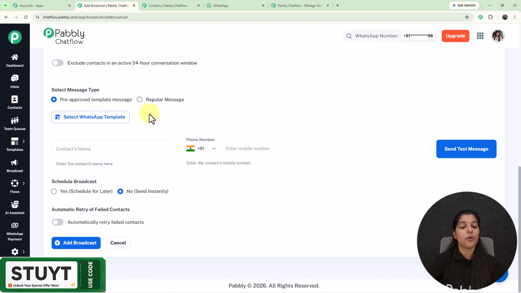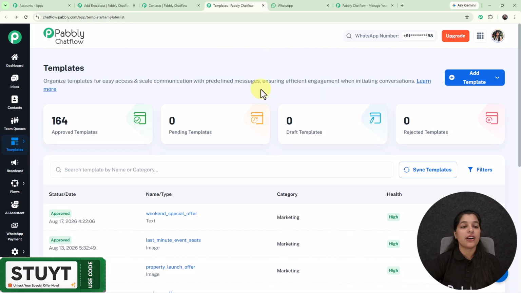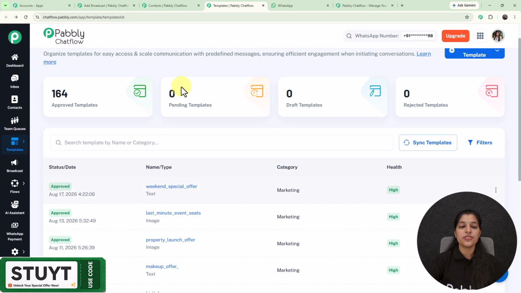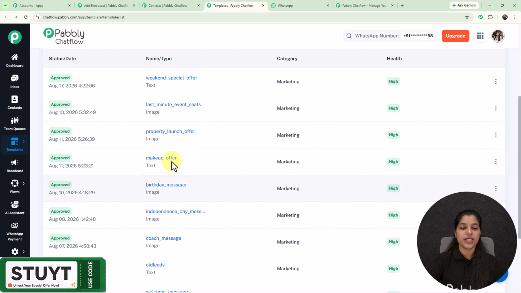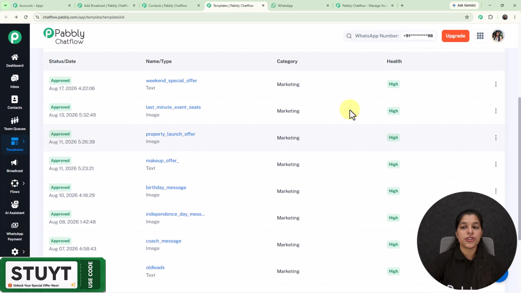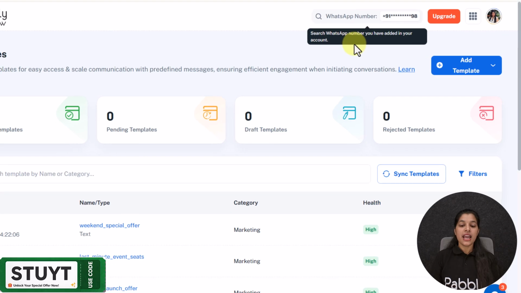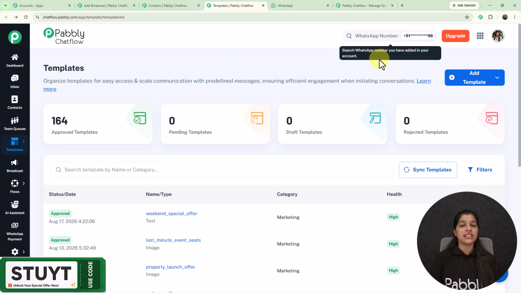For creating your own WhatsApp templates, you just have to select it from the sidebar. From the left-hand menu I have selected this template section, and right here I'm on this page. Now let me show you the template message which I'm going to send to my users. So here you can see that this is the template message which I'm going to send to my users or the customers. You can also create a template like this by simply selecting add template, and once the template has been submitted and approved by Meta, you can select it from here and use it for your broadcast.